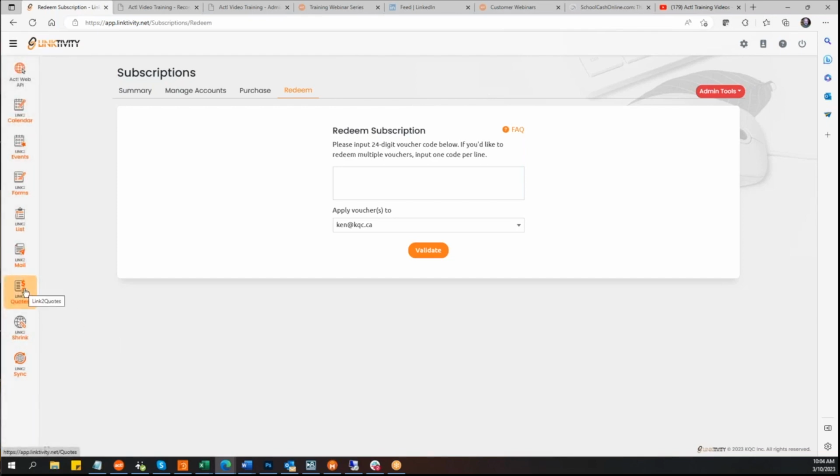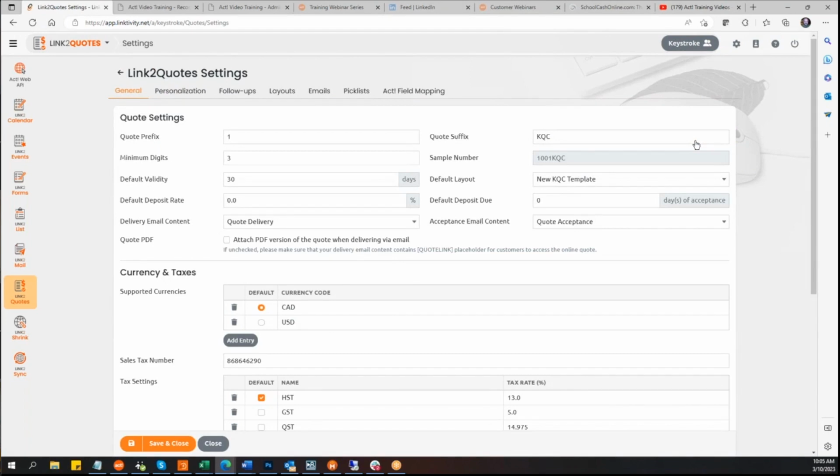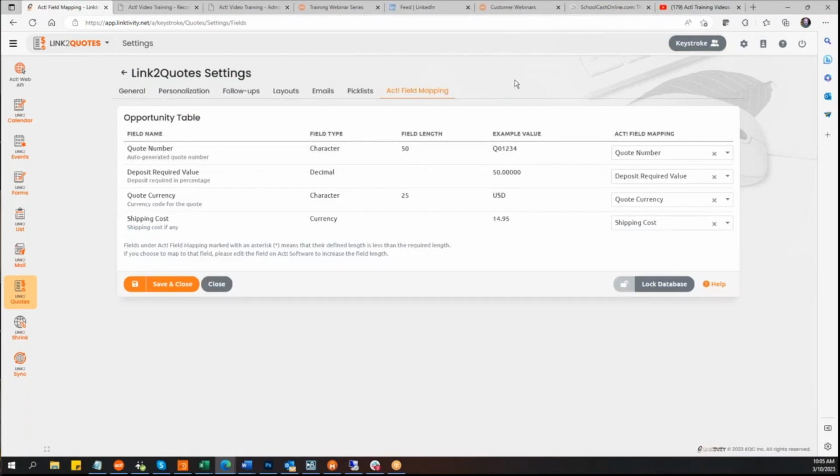No, of course not. So now you click on link2quotes, and we are going to go through the settings that you have to do. So we're going to click on settings over here, and we're going to click on, at the very end, Act field mapping. Yes. Okay. Now, I said 6, it's actually 4. I think there's 2 opportunity fields, but let's just say these are the ones.